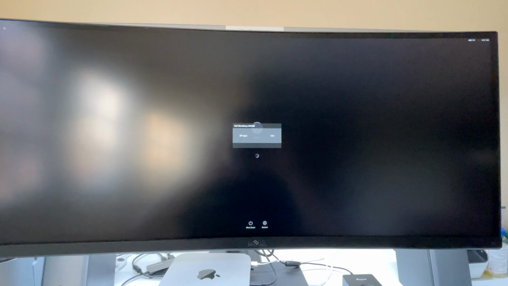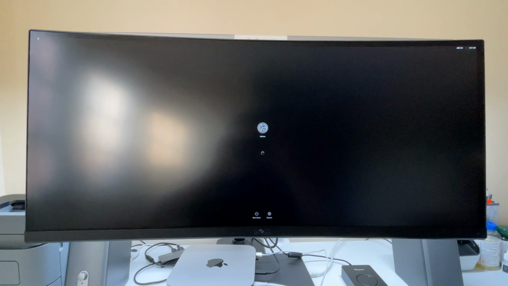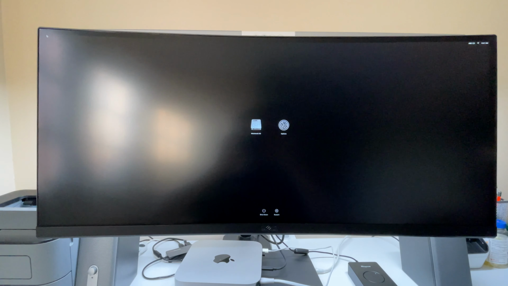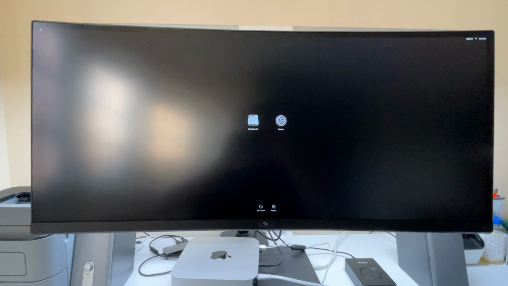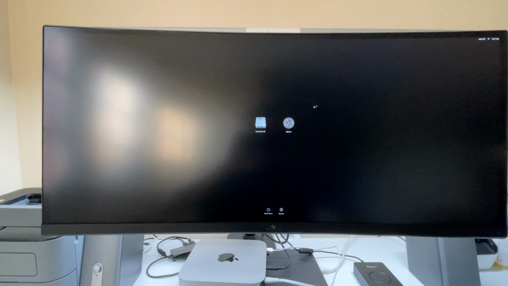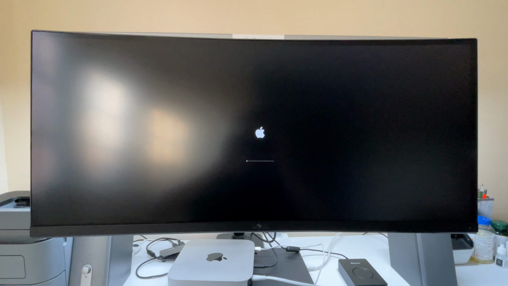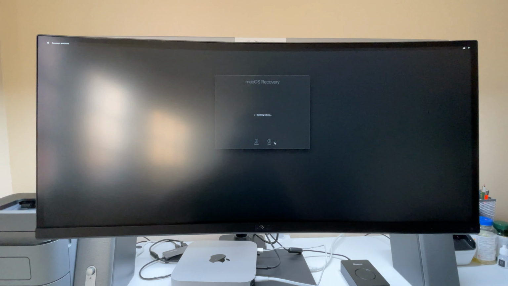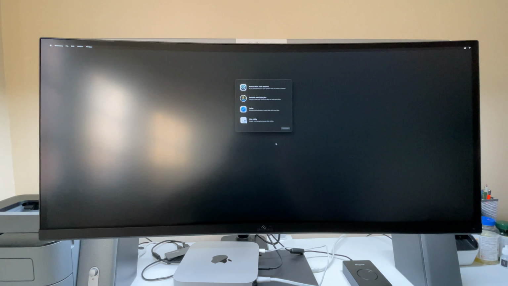Now we can let go of the power button and it's going to bring up an option to just boot straight from the hard drive again or to go into our recovery mode. So we click options and continue. And now we are in Mac OS recovery mode.